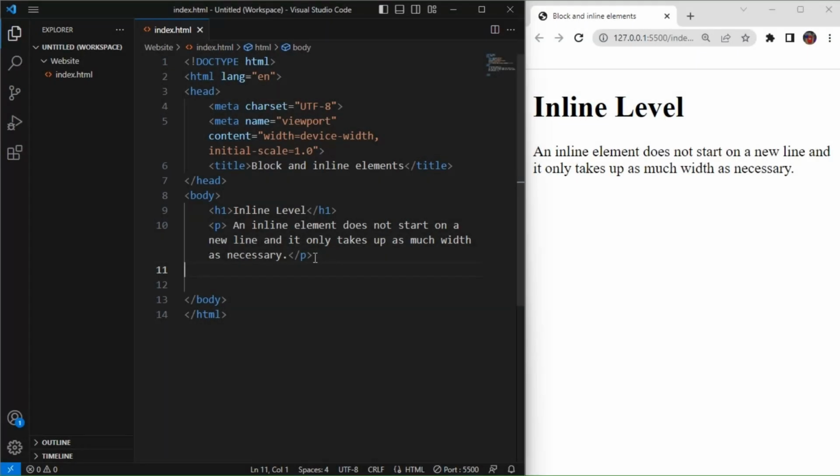Unlike the block level element, an inline element does not start on a new line and it only takes up as much width as necessary. Now, what tags are used as inline level elements? So most of them come from the formatting tags, which I made a video about. I think you should probably watch it from the corner. Or we can also use an anchor tag, which is also known as the A tag.